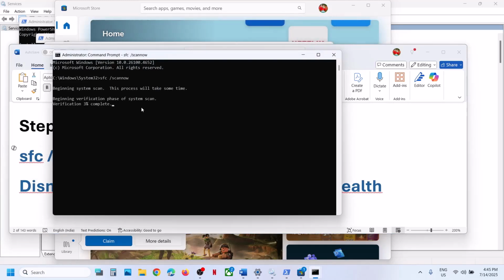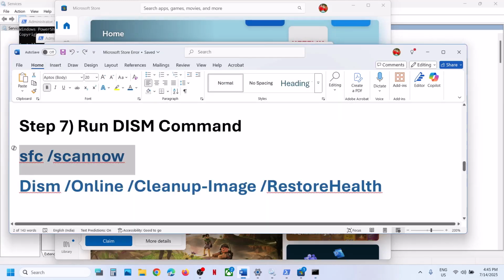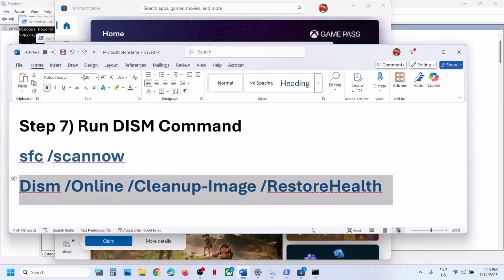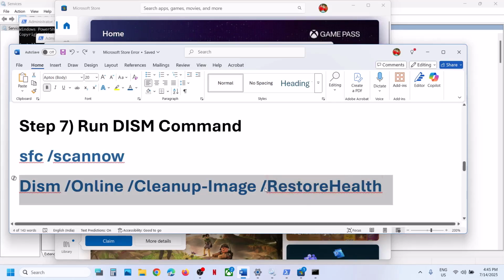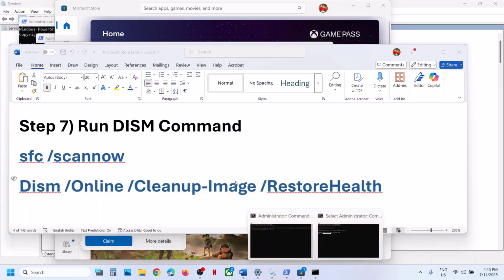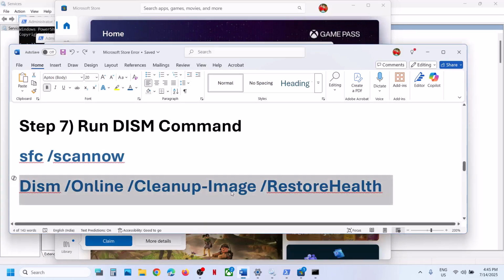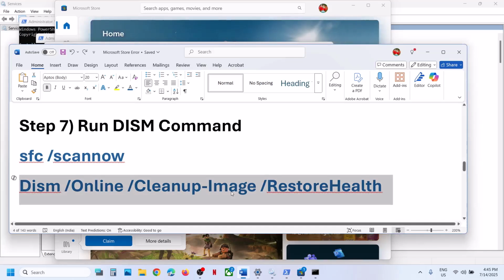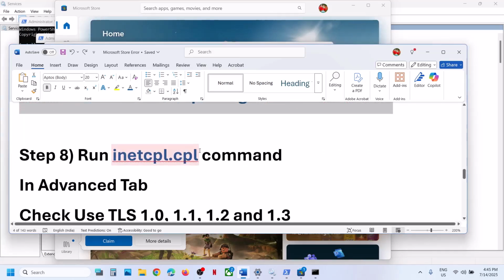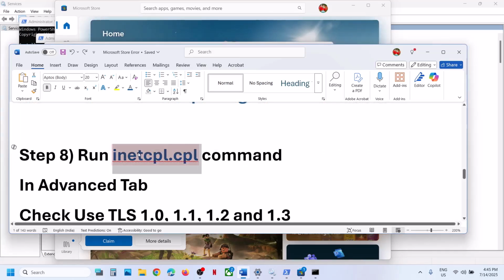This process will take some time, and once this is 100% complete, copy the second command and run the second command. This will also run a scan, and once this scan is 100% complete, restart your computer and then you can check. Next step is to run the inetcpl.cpl command.